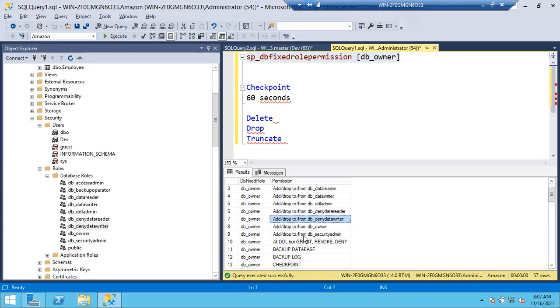What are the permissions discussed till now? All DDL, backup database, backup log, checkpoint for backup operator, and DBCC check log. These are the things. DBCC clean table, proc cache, show statistics, show config. These are the DDL. And if you see here, deny, grant, execute, execute any procedure, grant insert. Insert means data writer. All the permissions we have discussed till now, every permission is there for DB owner. So if you are a member of DB owner, you can do everything in the database level.